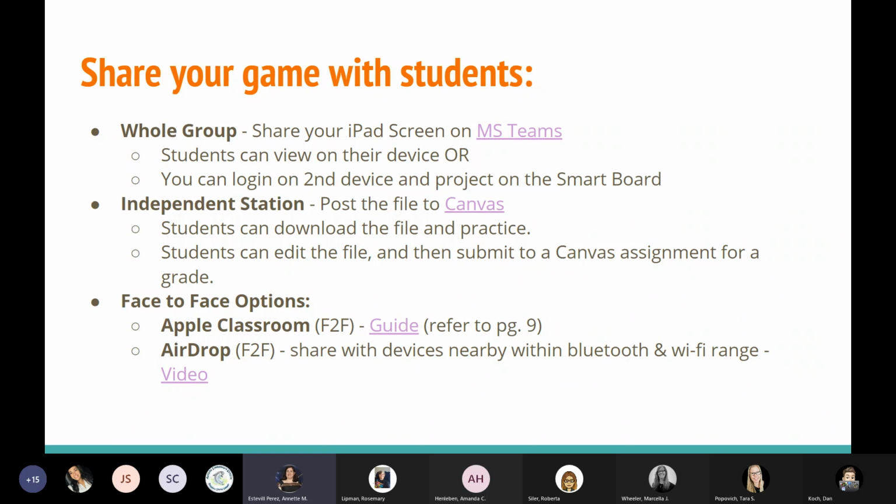If you're having the kids do something that's more independent, I would definitely recommend posting everything that you do, whether it's whole group or independent, onto Canvas. The reason for that is that's going to be accessible to your kids that are at home. It's going to also be accessible to the kids that are in your classroom. So both sets of kids. It's really easy to just create an assignment and then have them download it from that assignment. And then once they're done working on whatever they're doing on Keynote or on any of the other apps that they might be using, they can just upload it as well.